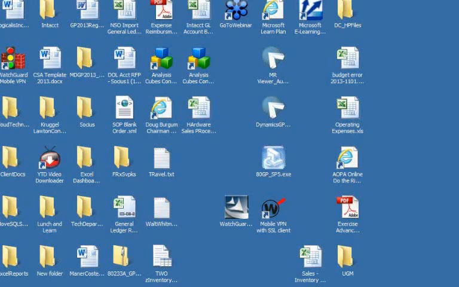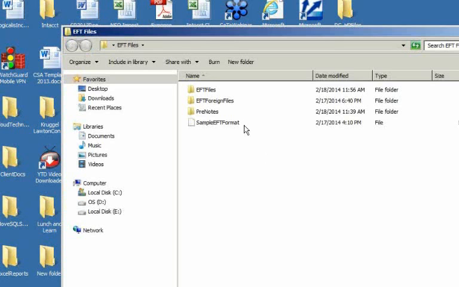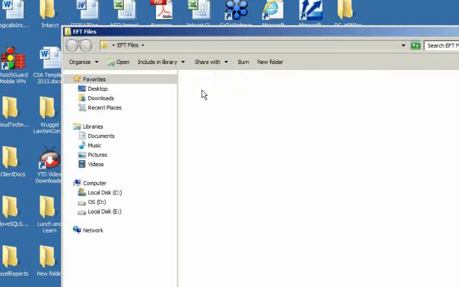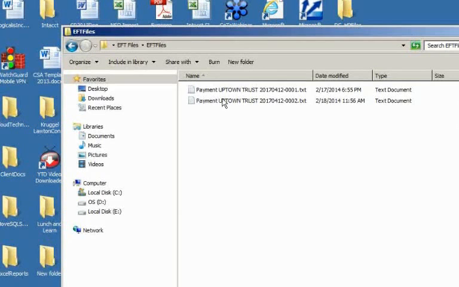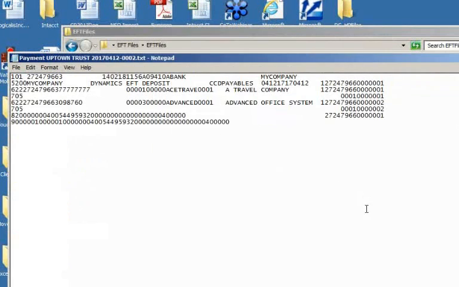Now, because we are completed with EFT, short of sending it to the bank, let's go out here and check to see if that file was created, because this is where I need to get that file. Here it is on the 18th. Let's open that up, and here are the two vendors that are paid.